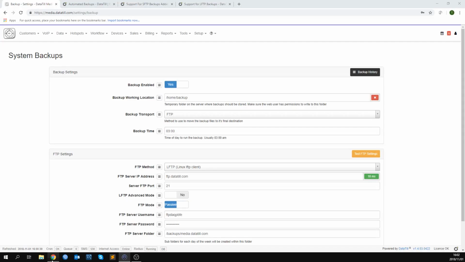As we head back here and we refresh, you will see it is green now. This means that DataTill can now find the correct directory. This is very important, otherwise your backups will fail.